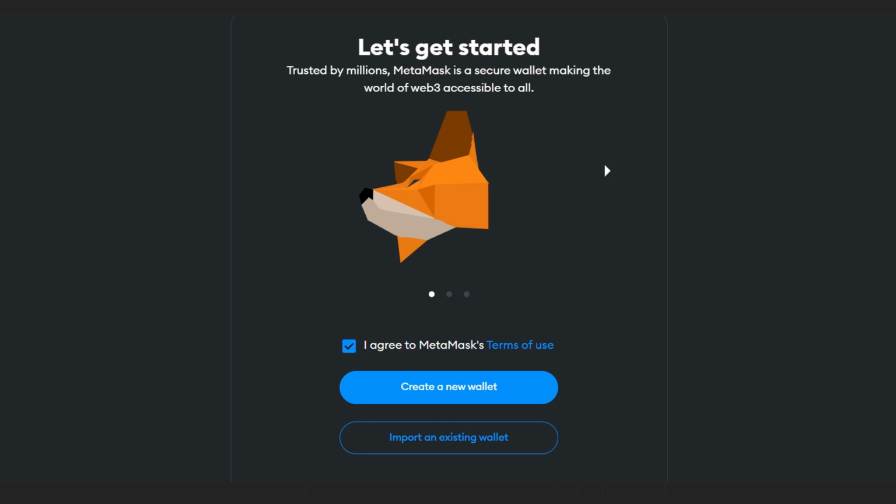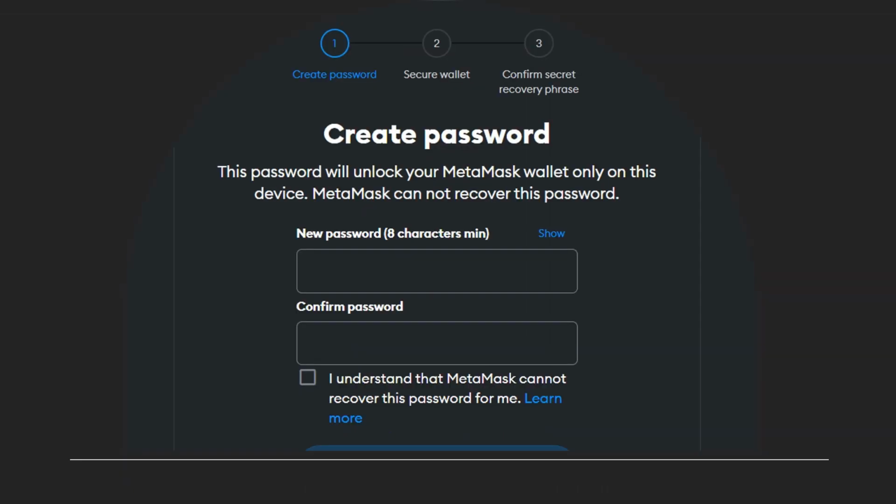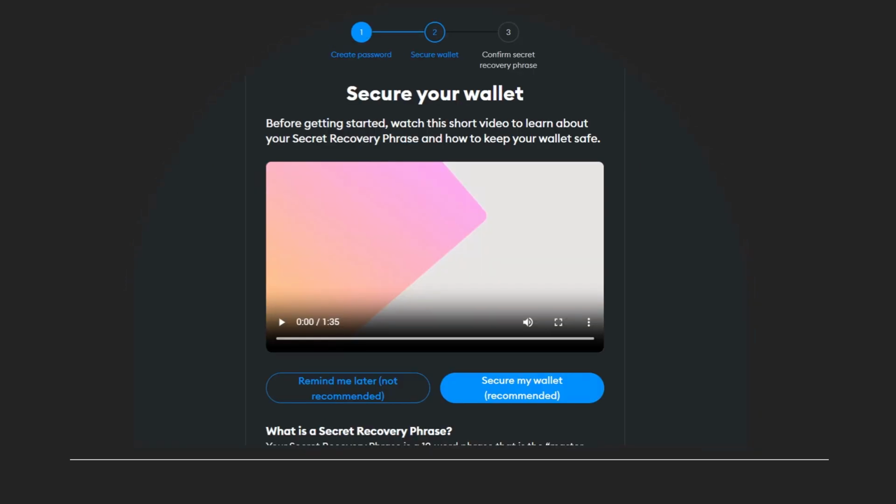Now, let's create a new wallet and agree to the terms and conditions. It's time to create a strong password for your wallet. Please make sure to save your password in a trusted place so you don't accidentally lose it. Now, please select Secure My Wallet.